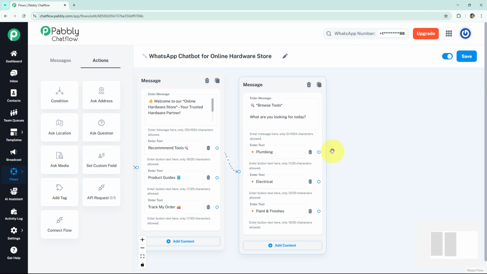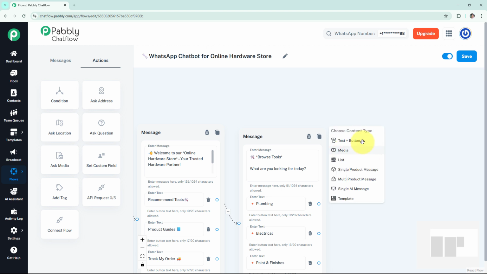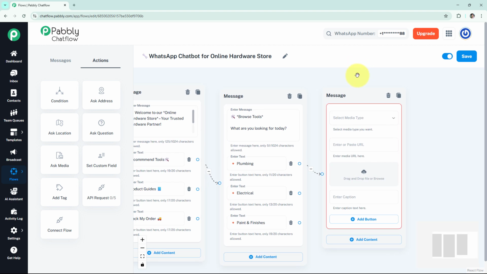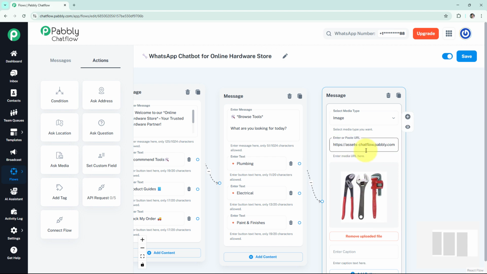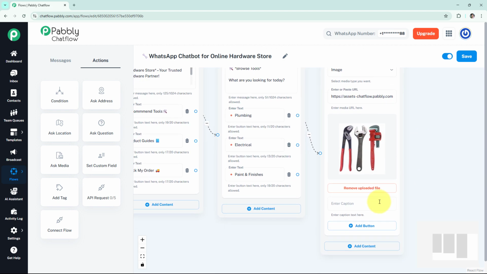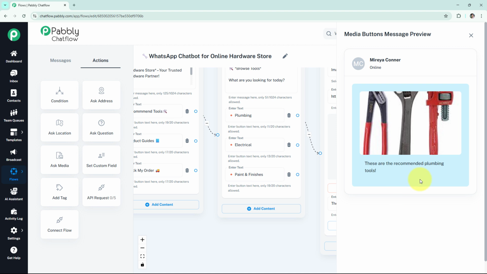So let's curate a recommendation for each one. So here with the help of media option, I'm going to add a media type as image, and here I'm going to recommend a plumbing tool. Like this, and as soon as you upload the image, a URL will be pasted here automatically. So here I'm going to add a caption like this. These are the recommended plumbing tools. Our message will appear like this to the user.